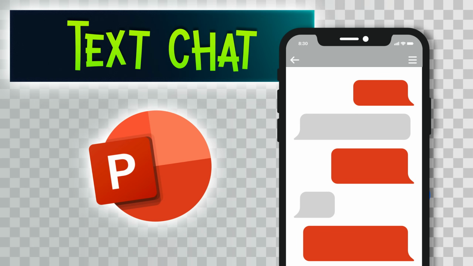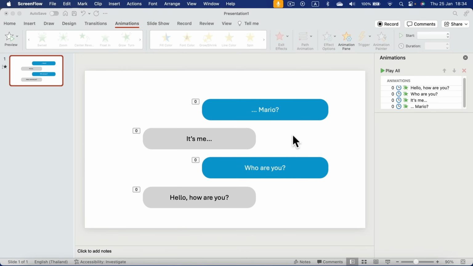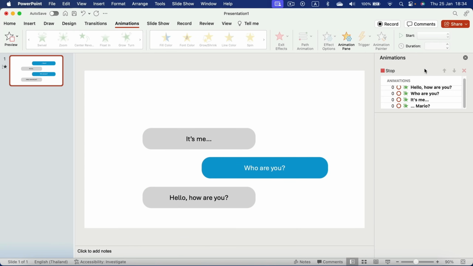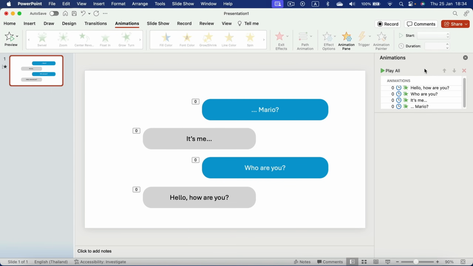Hey, did you know you can make a simple animated texting conversation inside your PowerPoint? This can be a great way to grab the audience's attention. So here it is, let me show you how to play. As you can notice, each message is delayed a few seconds, like in a real conversation on a chat. So the audience just reads one after another and absorbs the whole slide really quickly.